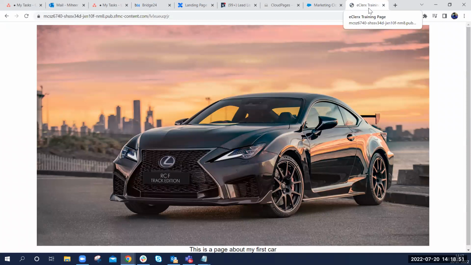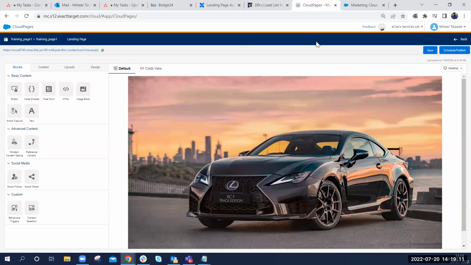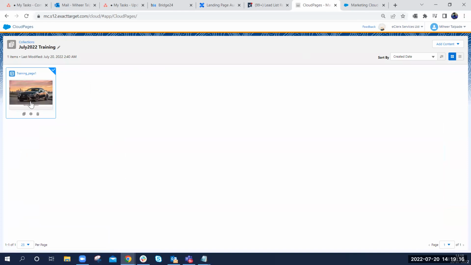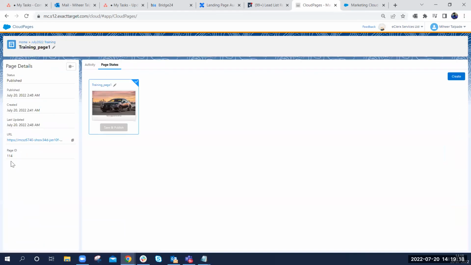So this is one advice I would like to give you. Whenever you're making Cloudpages, try to ensure that you give a proper name so that it's visible. If the customer has multiple tabs open, then he can quickly identify what these tabs are. Now this is Cloudpage. What's important are two things. This number 114. This is an important number. We'll be using it shortly.